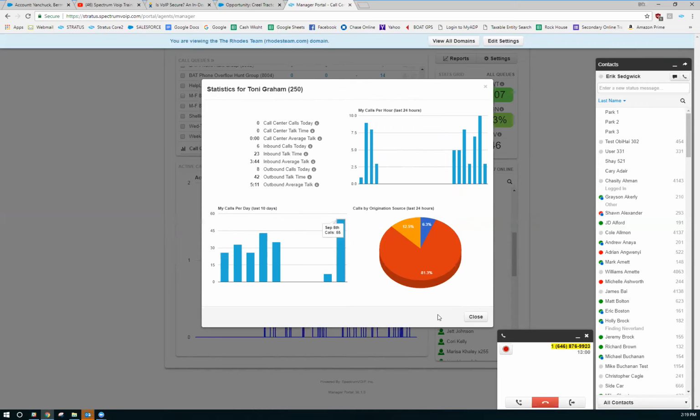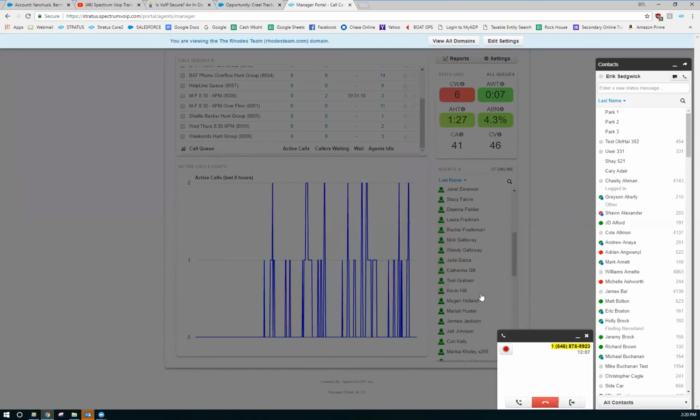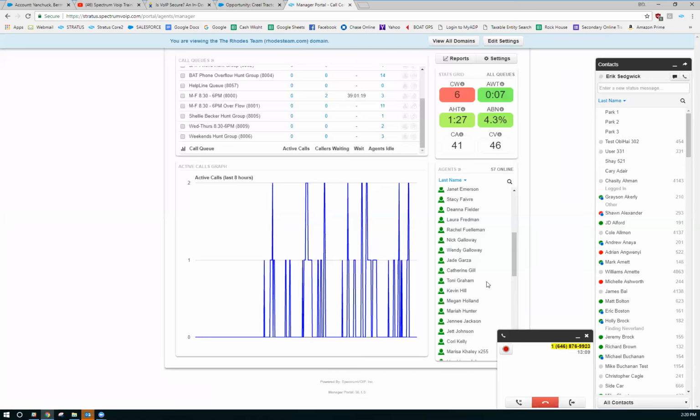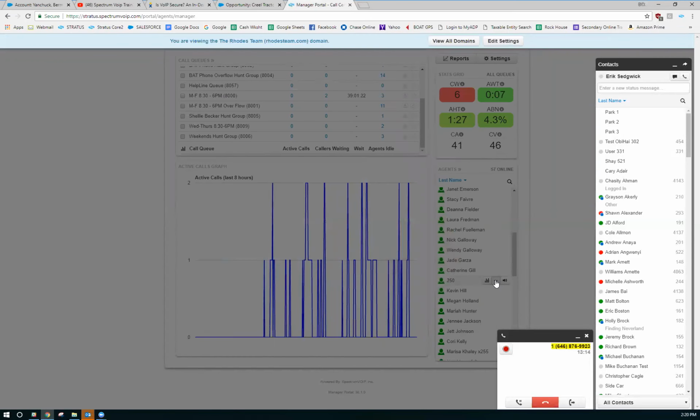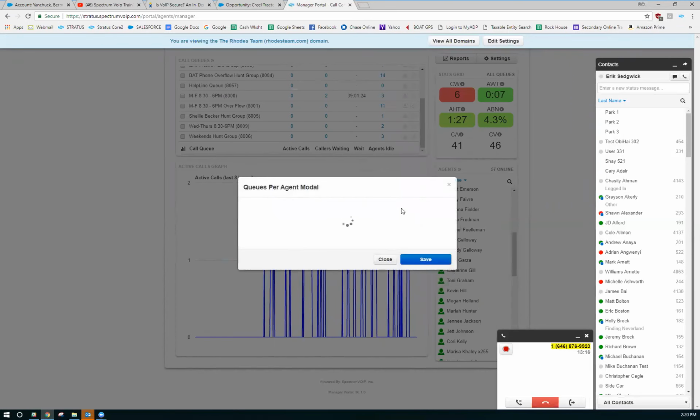I don't know if any of this is really helpful to you because I don't know what you track and don't track, but I want to show it to you so that you know what it is. Perfect. Now, when you're in multiple queues like you are, those will be listed here.